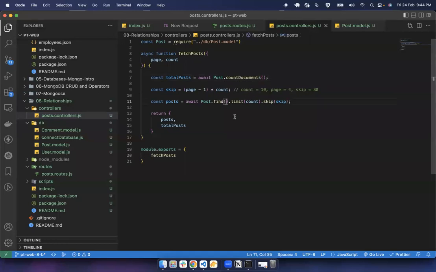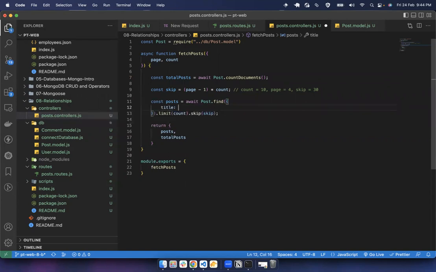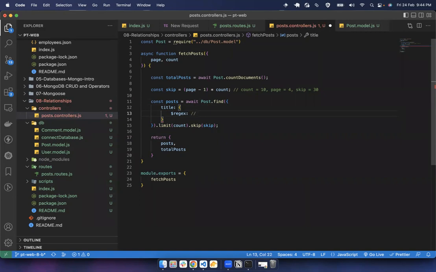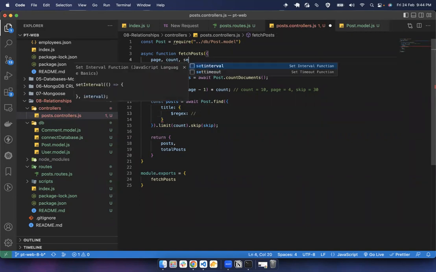So now inside this, when we are finding the documents, let's say I want to search in title, right? And inside this, if I want to have, let's say, a regex pattern, so I can get search here.